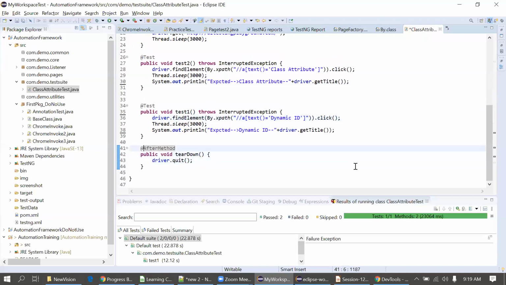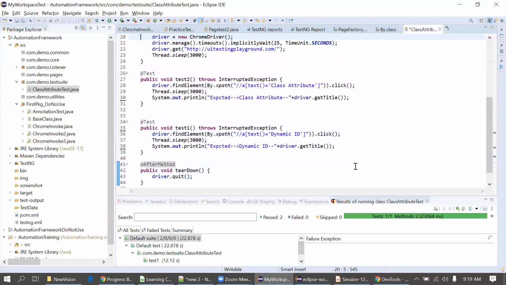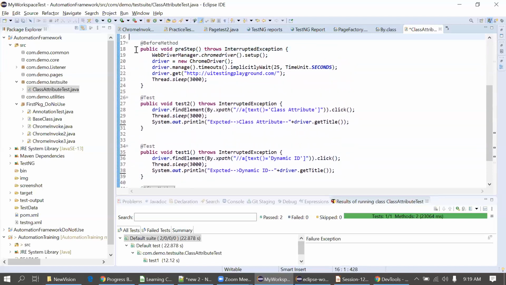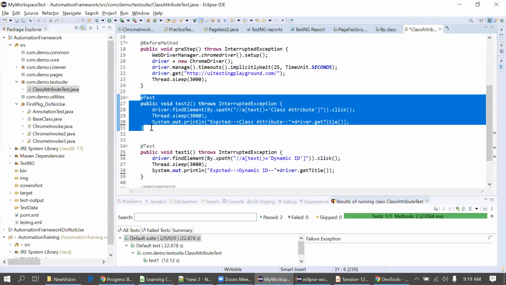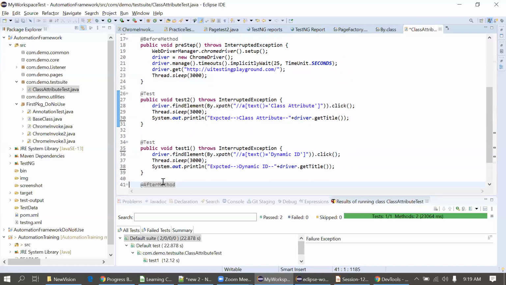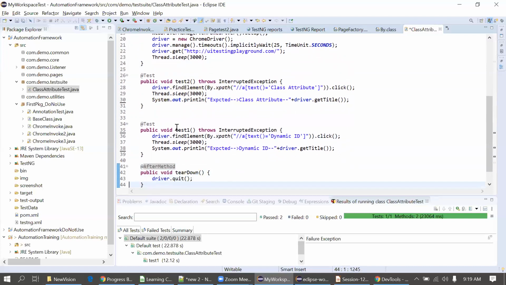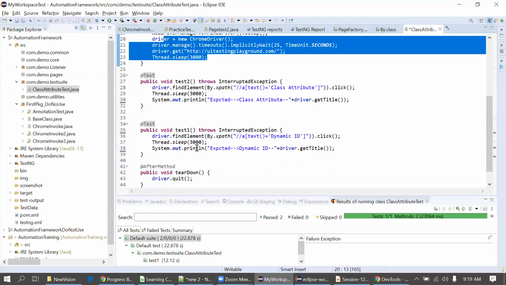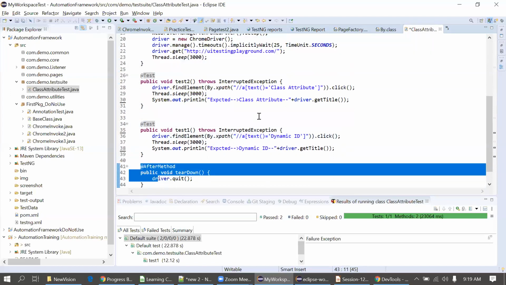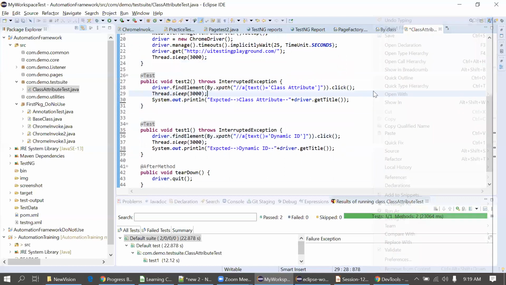Now you can see in the before method, the driver initialization is there. The driver gets initialized here in this before method. Then this test case will run, then the after method will run, at the last. Same for the second one. Before this, this pre-step will run, then this after method will run. So now I execute my code.